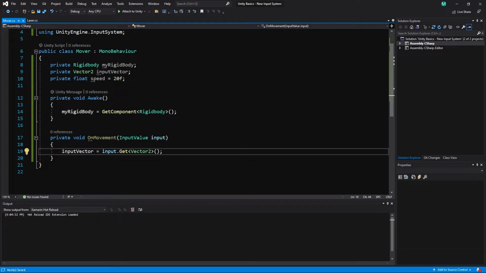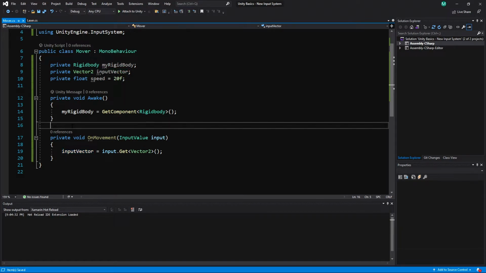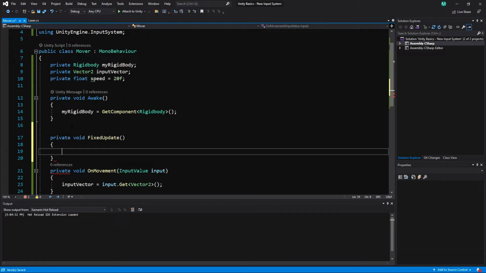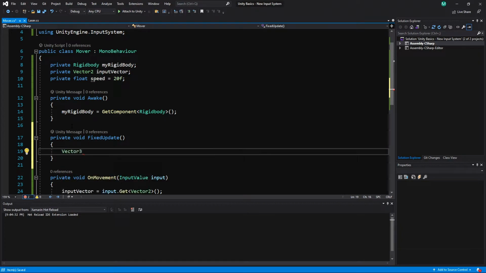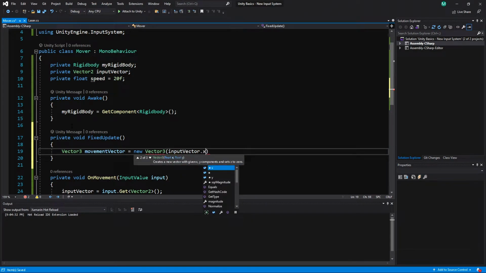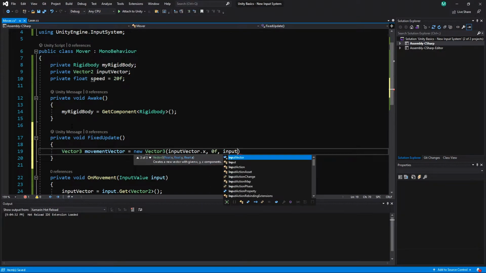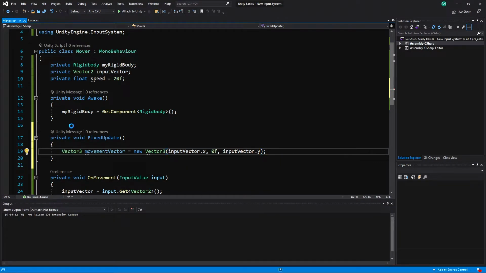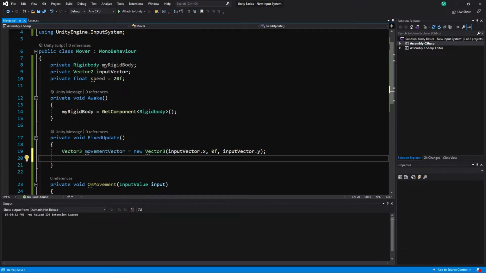So in case you didn't catch that, all we're doing is every time input's pressed, we're saving it here. So then we can access this inside fixed update. And I'm going to create a movement vector now, but this one's going to be a vector 3. We're going to do movement vector equals new vector 3. And then we're going to take input vector dot x, 0 on the y, input vector dot y, and that's our z. So now we have a vector of the direction we want to move.